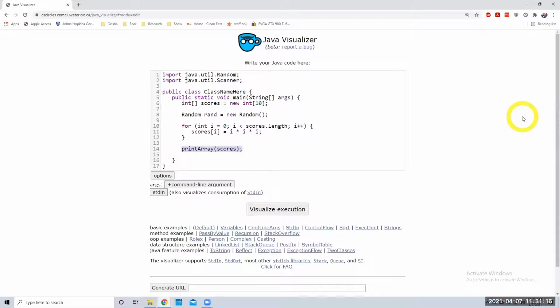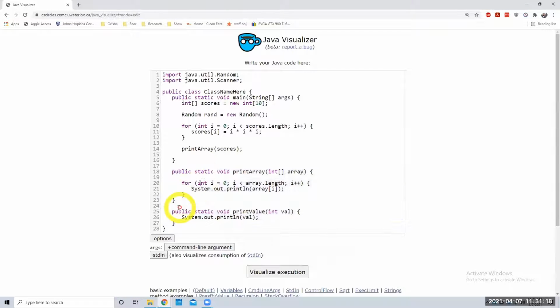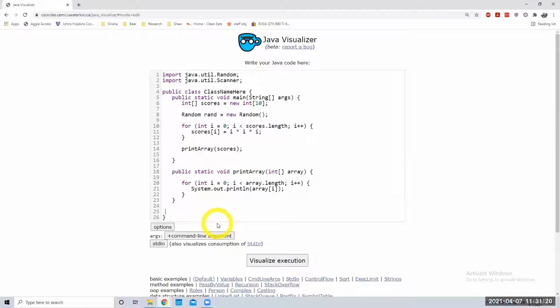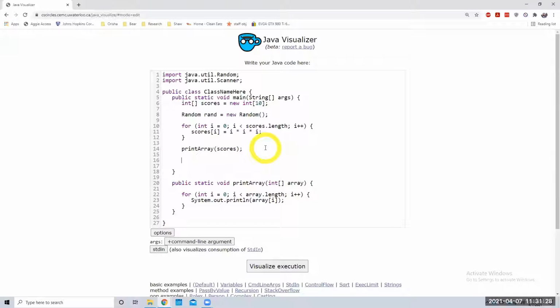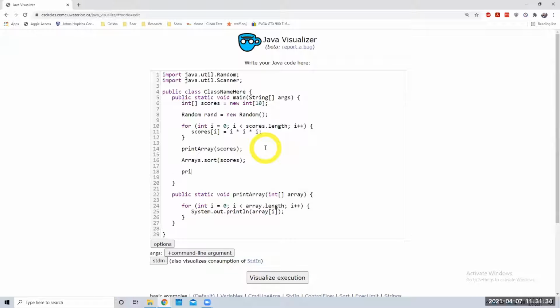And actually, I want to keep this method right here. I want to keep that print arrays method. So we're going to print our array here. Then we're going to do arrays dot sort. Now we're going to sort our array and then print it again.